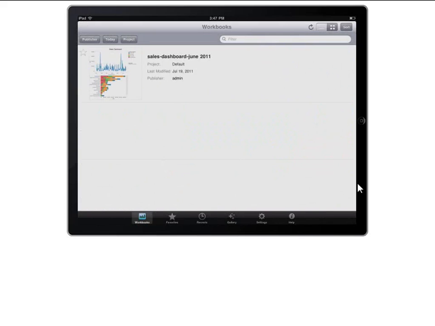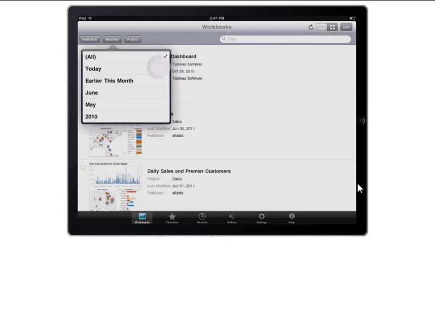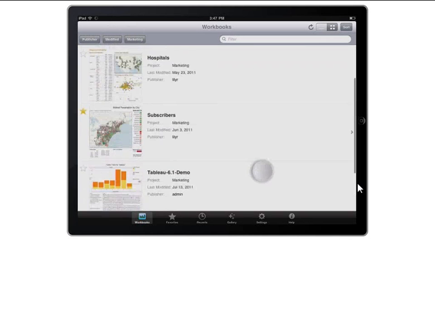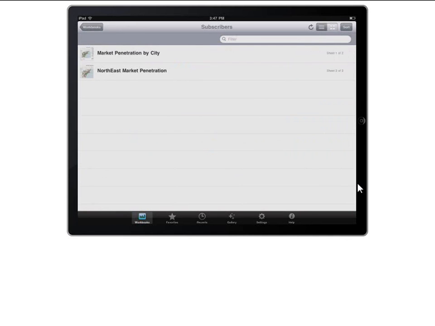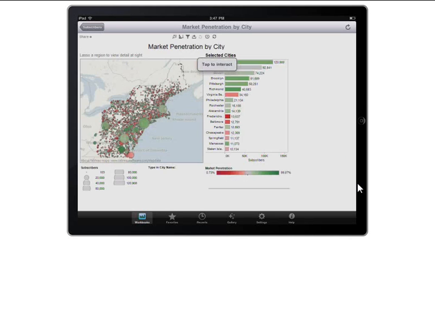Let's take a look at another aspect of using views on the road. When you are looking at views, you need to be able to find things quickly. So Tableau gives you the option to find things in a number of different ways. Let's look at all workbooks again, and perhaps look at workbooks only in marketing. So now we can scroll through views and very, very quickly go into a workbook about market penetration by city. If you can't find the content you want, it's not going to be useful. This is another aspect of usability in Tableau.